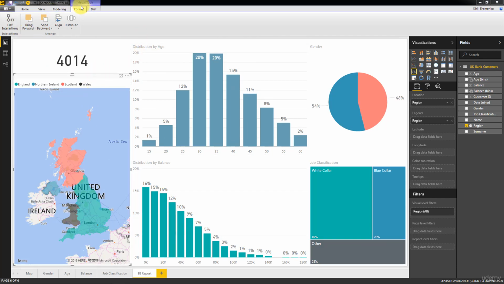Over here, if you go into Format, there's a button called Edit Interactions. If you click that, it will allow you to decide which interactions you want and which you don't want. So for instance, if I click this map, you can see that this map is selected. All of the other elements on this visualization now have this additional option at the top where I can select what type of interaction I want.